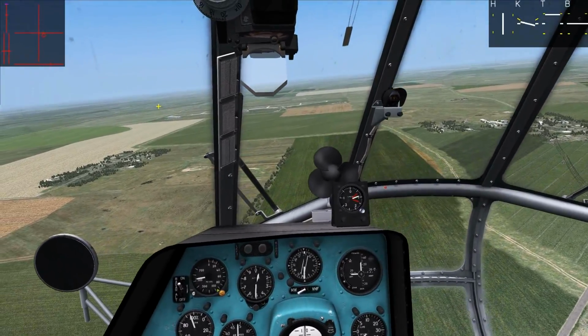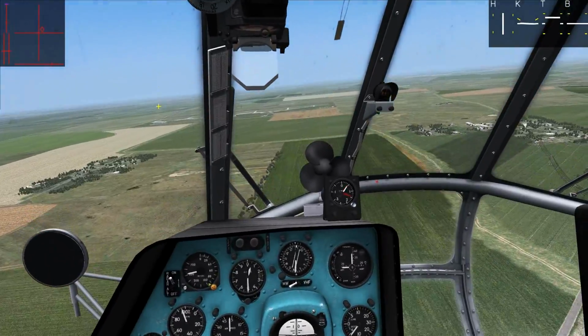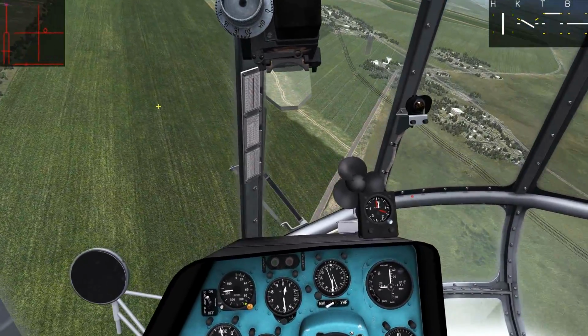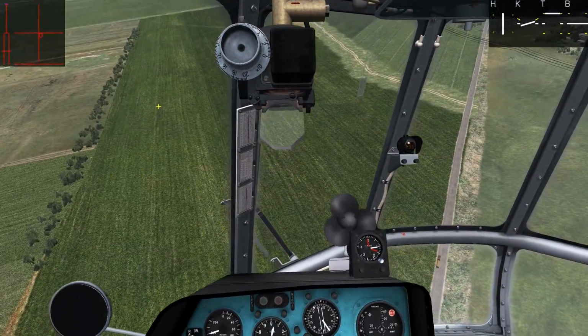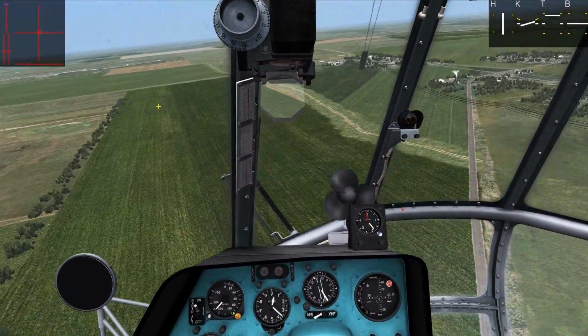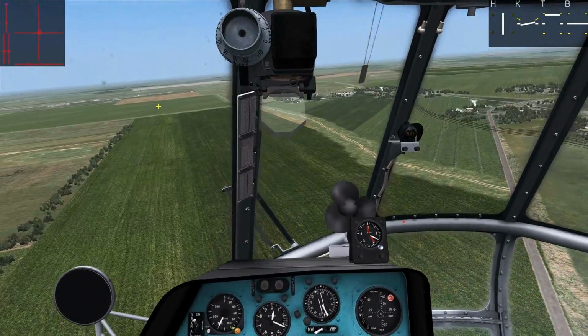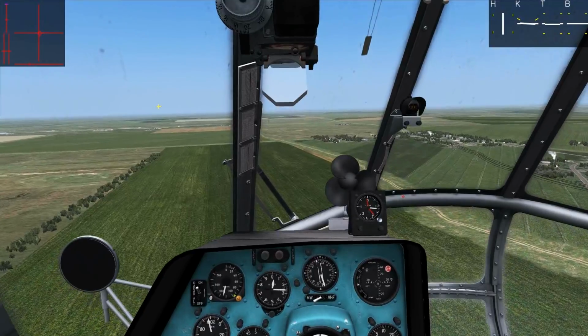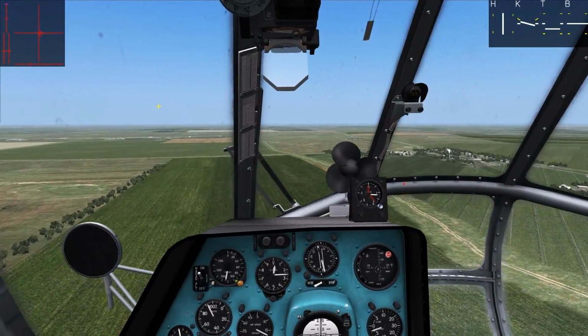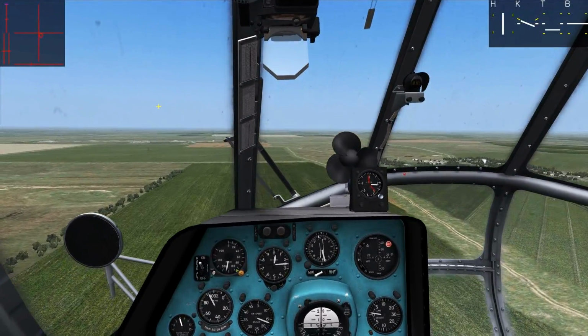This is vortex ring state right now. You can hear it. Yep, I'm in vortex ring state. So I'm going to drop my collective, and I'm going to sort of dive down, and I'm going to bring my collective back up now that I'm out of vortex ring state. And I'm back in control. And that's how you recover from vortex ring state.